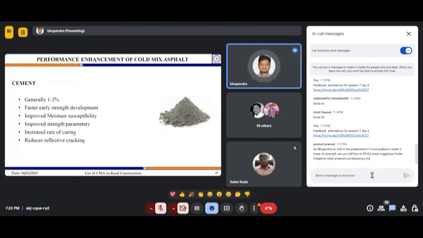But one of the disadvantages associated with cement is that, first, it is a very costly material. Second, it is also a very carbon heavy material, meaning its carbon footprint is considerably higher. So some of the studies have reported that if we add even 2% of cement, then the carbon footprint of our cold mix asphalt becomes equal to the hot mix asphalt. Then what is the purpose of doing all this when your carbon footprint gets equal to the hot mix asphalt? Therefore we should be careful how much cement we are using in our cold mix asphalt.